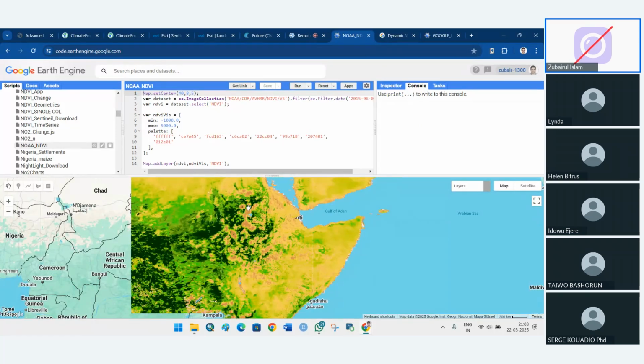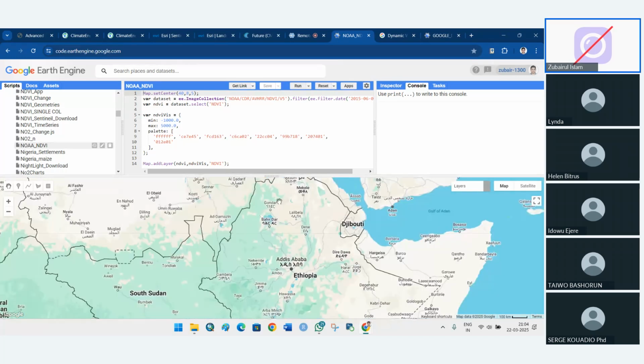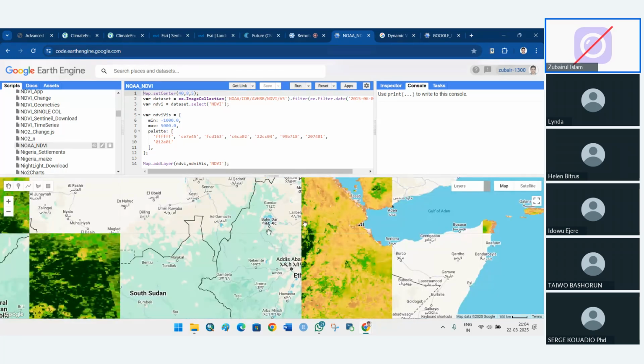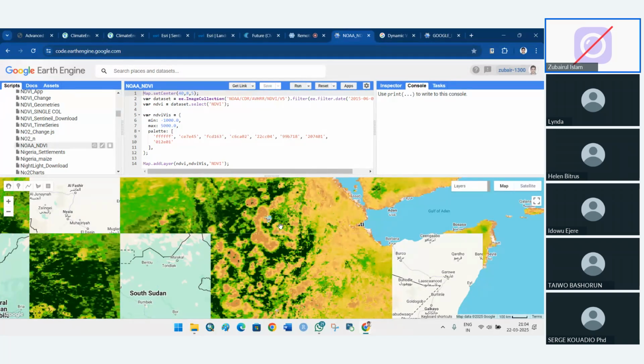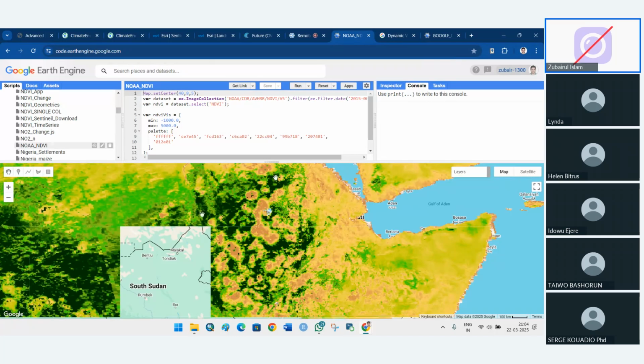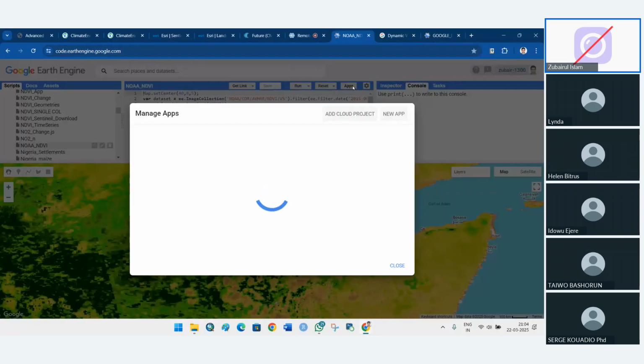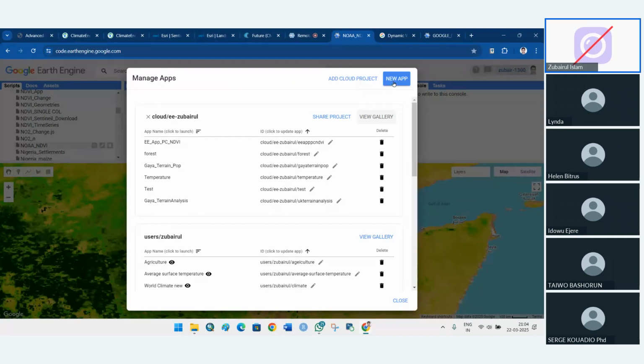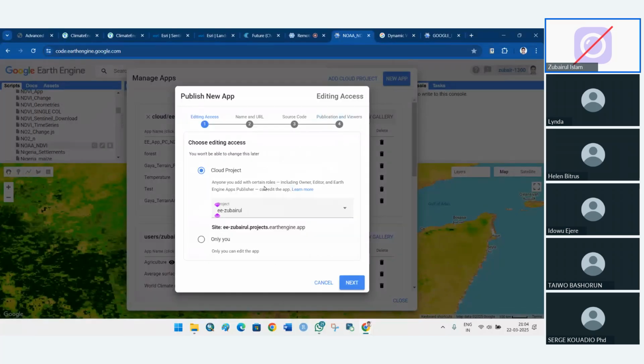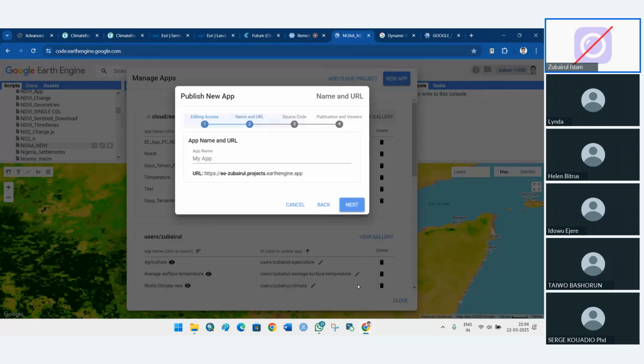So this is the NDVI. And now if I want to develop an application which shows this NDVI, this vegetation, then I will go to the apps. Then I can go to new app here, and then I will go to next here. You can read all these points. Next, and then I will go to next.